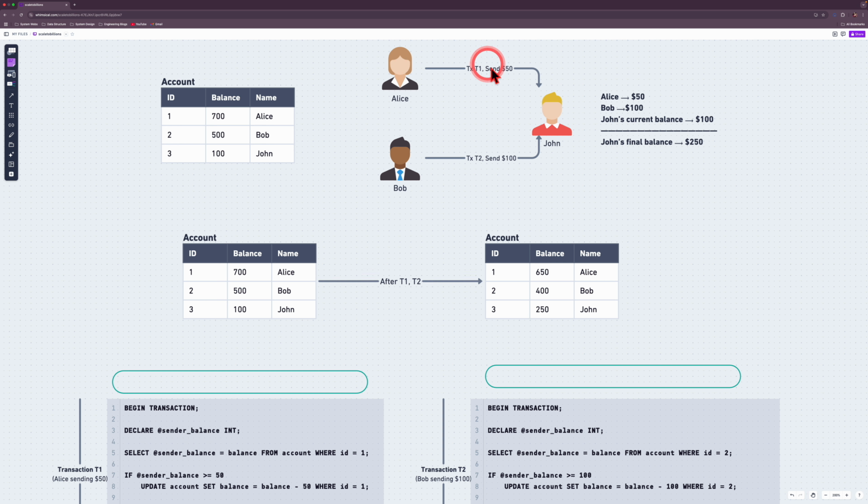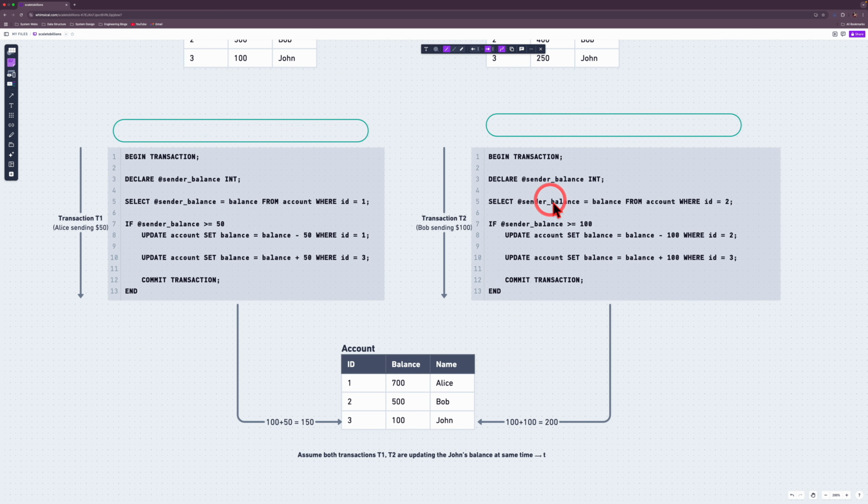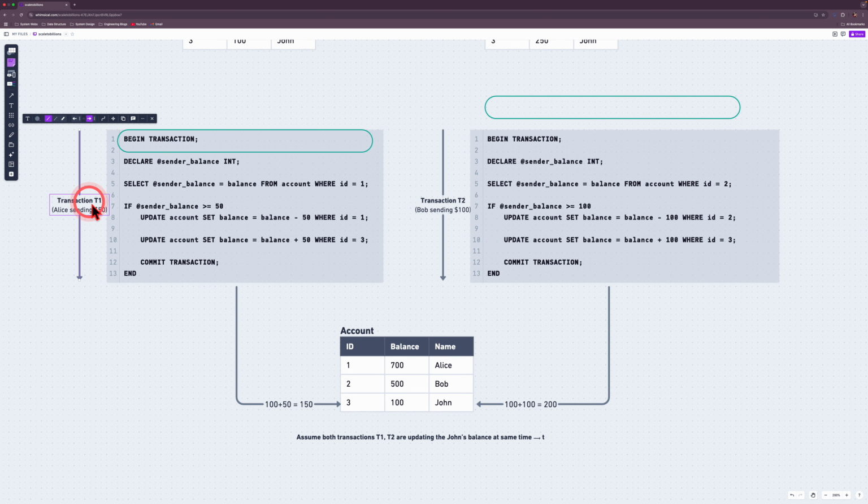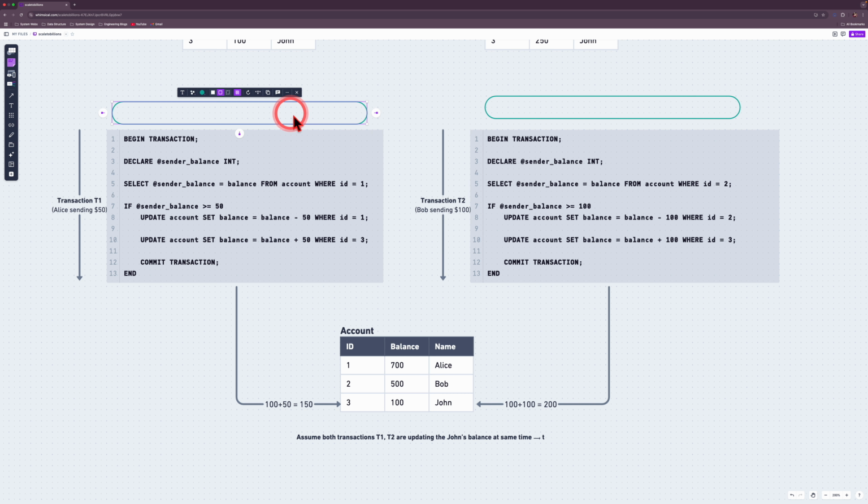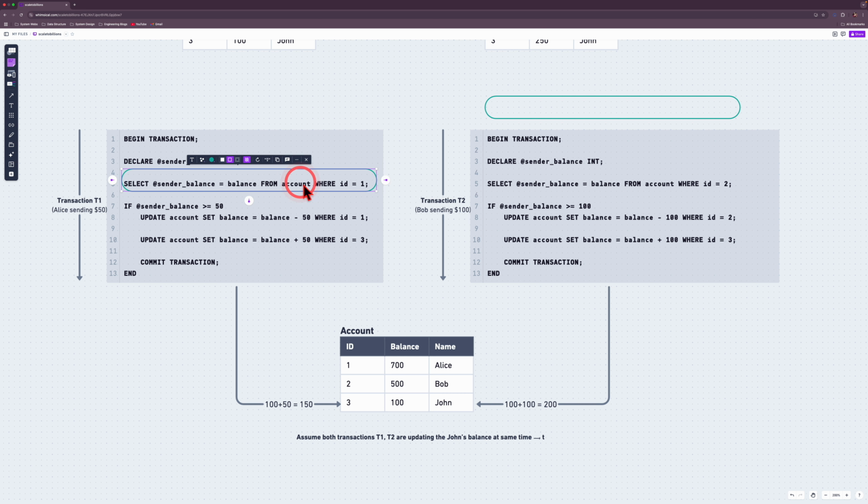If these two transactions, T1 and T2, are happening simultaneously, any transaction starts with begin transaction. This transaction T1 is Alice sending $50. This transaction T2 is Bob sending $100. Now we will start with begin transaction. Transaction T1 started earlier, and at line number 3, we are declaring the sender balance. At line number 5, we are initializing that sender balance. Basically, what is the sender balance right now?